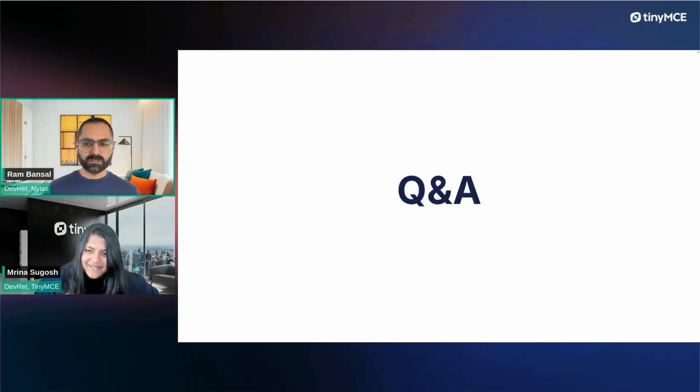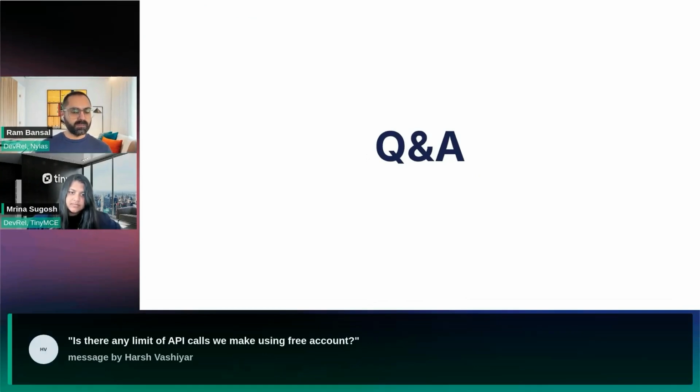There's one question, and I think it may be for the Nylas API: is there any limit on API calls we make using a free account? The only limitations from the Nylas point of view would be the limitations of your provider. If you were using a Google email account, it would be whatever limitations they have. They may have limits on how many emails you can send per minute, but that's not something Nylas controls. Any other questions?